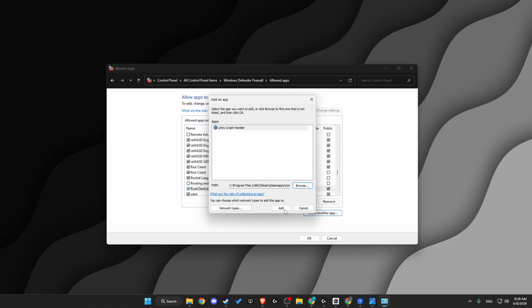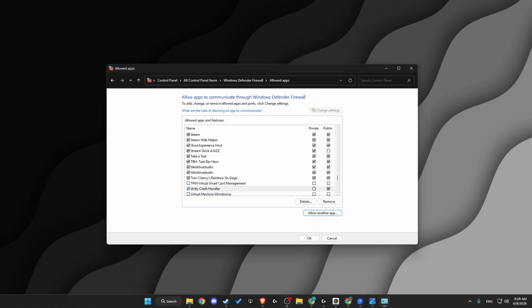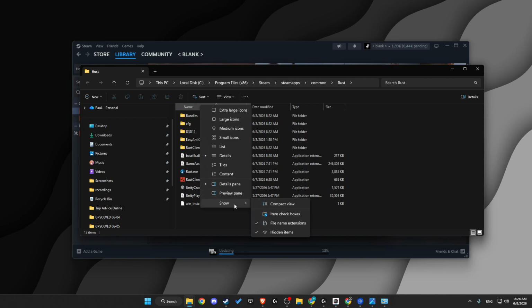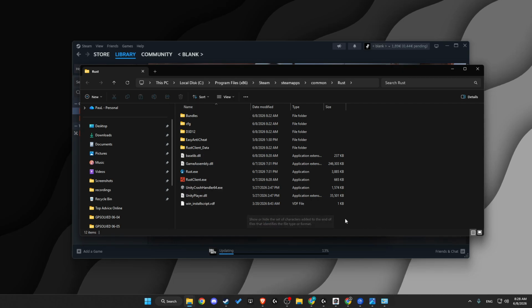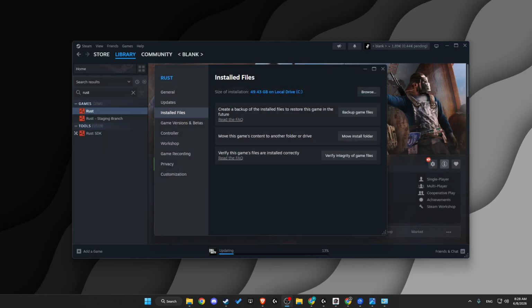Wait a second. If you press on view, show, and then file name extensions, then you will see exe. And once you add these three files here to the Windows Defender firewall, your thing should be fixed.